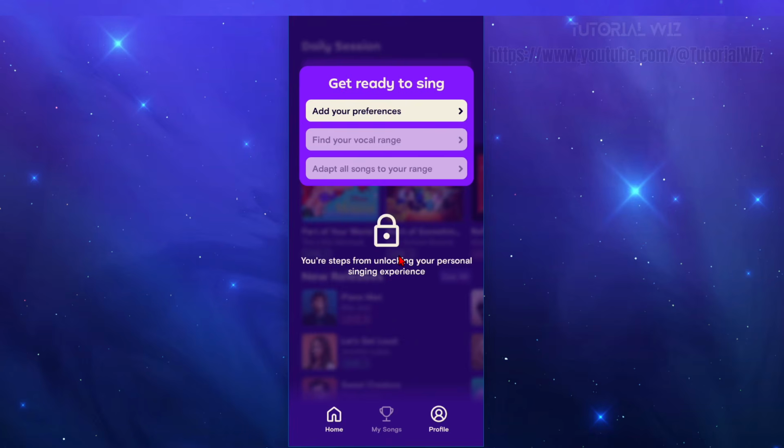So you want to use earphones with a mic, which prevents feedback and improves accuracy. Sing in a quiet room. This helps the app hear your voice clearly. And start with easy songs, so you can build confidence before trying those harder or high pitched notes.